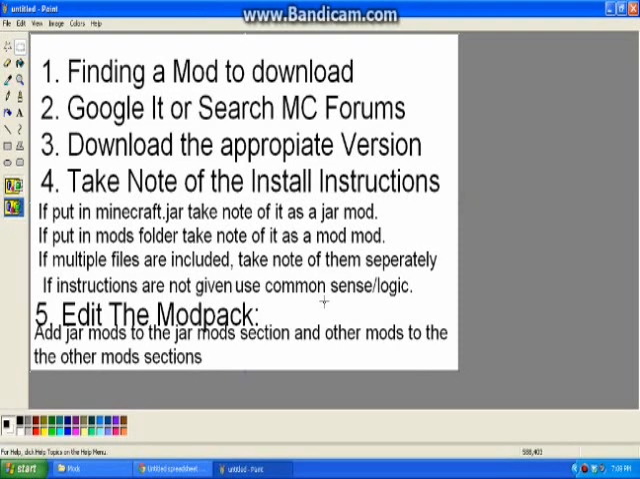If you need to download multiple files for a single mod, for example, some mods come in multiple modules or multiple parts, or they need you to download some type of API in order to use them, then you're going to need to take note of them separately, because some files for the mod might be jar mod files, and other files might need to be just mod mods. Now, if instructions for downloading and installing the mod are not given, then use your common sense and logic. If it's a .jar file, it's probably going to be a jar mod. If it's a zip file, it's probably going to be a mod.